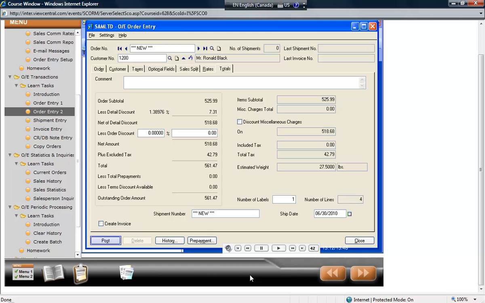When the contents of the order are complete, click the Post button to post the order. The system then prompts to print an order confirmation or subsequently a packing slip and/or invoice if you elected to process a shipment and/or invoice at the same time. The immediate printing of the order or invoice is optional.